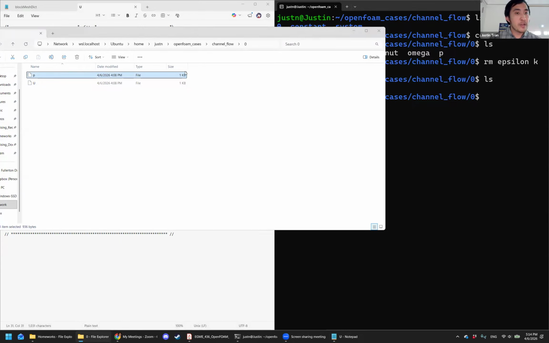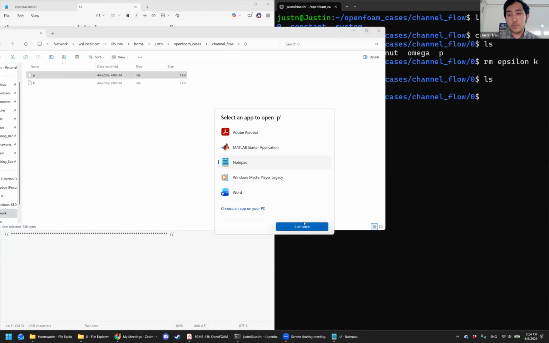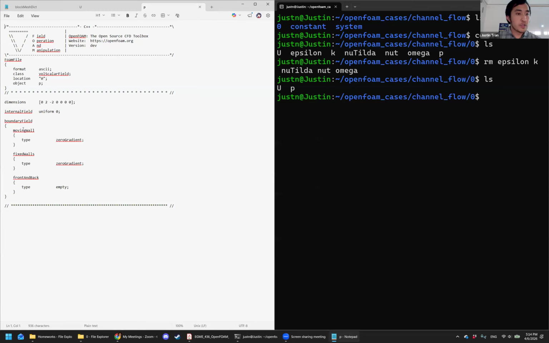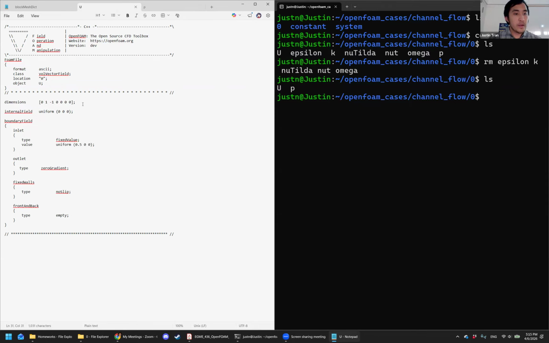Then we're going to do the same thing in our P file. So go ahead and open up the P file in Notepad. We're going to do this very quickly here. For the inlet, we're going to have a zero gradient in terms of pressure because we're not specifying a pressure at the inlet. We're going to make another entry for the outlet here, with curly braces. Our type is going to be fixedValue. And then the value here.